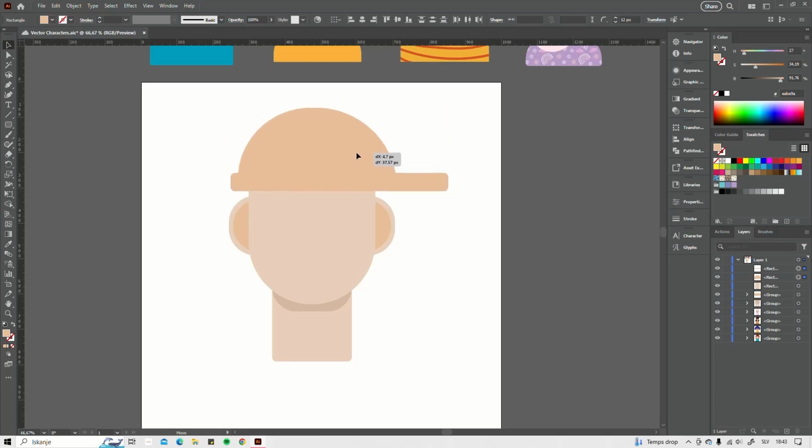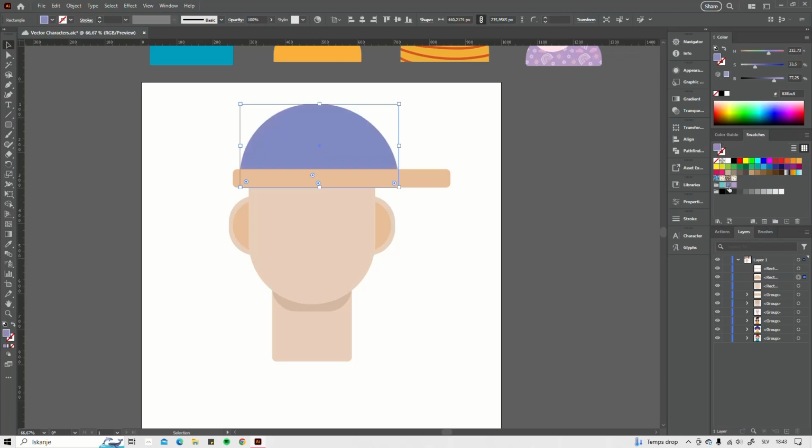Put it a little bit above the eyebrows like this, and I'm also going to change the color. And let's go with this one. No, this one. Okay. And I'm gonna put this back in.